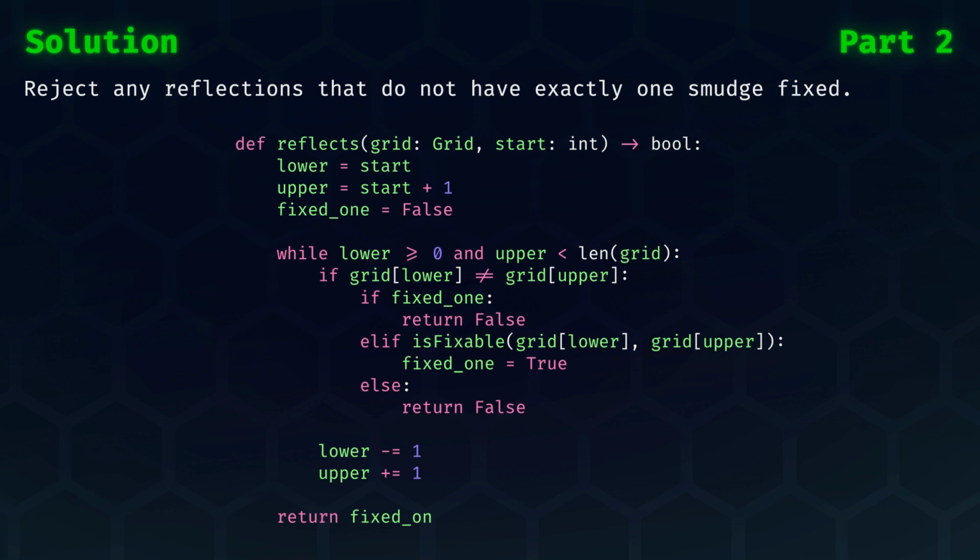So let's track whether we fixed one or not as we set fixed one to false. Then for every possible starting row, we check if the rows are the same or not. If they are not, then this is a possible candidate to apply a fix to. First, we'll check if we already fixed one smudge before. If so, then we return false. Else we possibly fix our first smudge if it is fixable. If it is, then we mark fixed one as true. If it is not fixable, then we also return false.